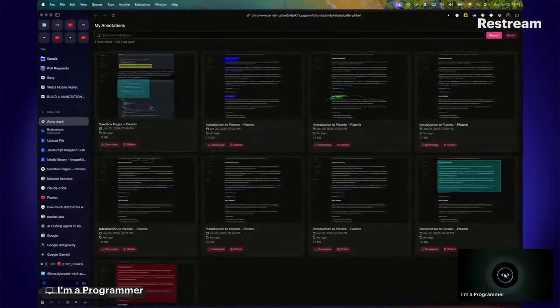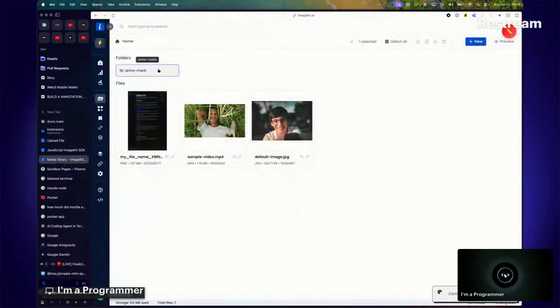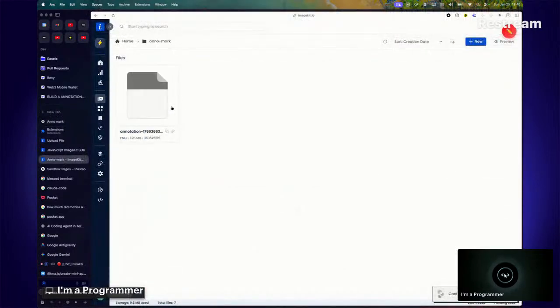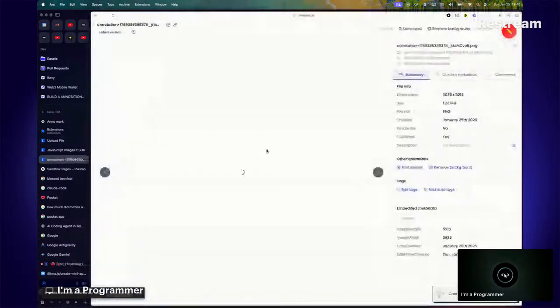So if I refresh, I should see it now, right? If I see it here, it means it has uploaded to our ImageKit server. Which is fine. So what we need to do is go back to our media library, go to the Anno mark, and I should see it here perfectly working. What? Oh no, what just happened? Oh Jesus. Oh my god, what is happening right now? This worked just now.